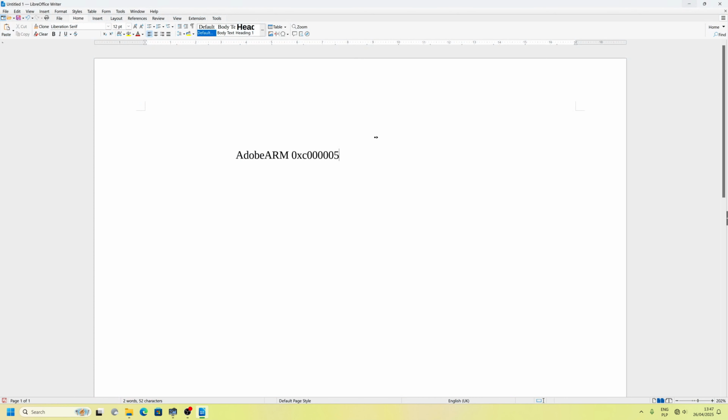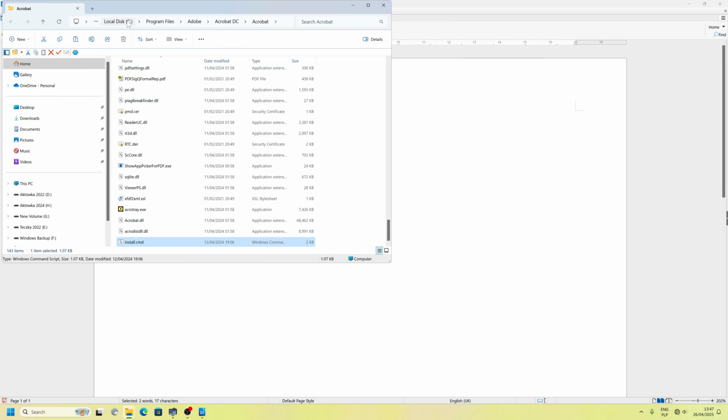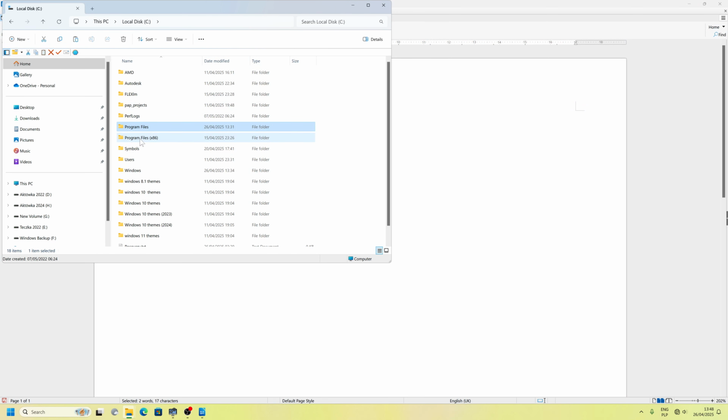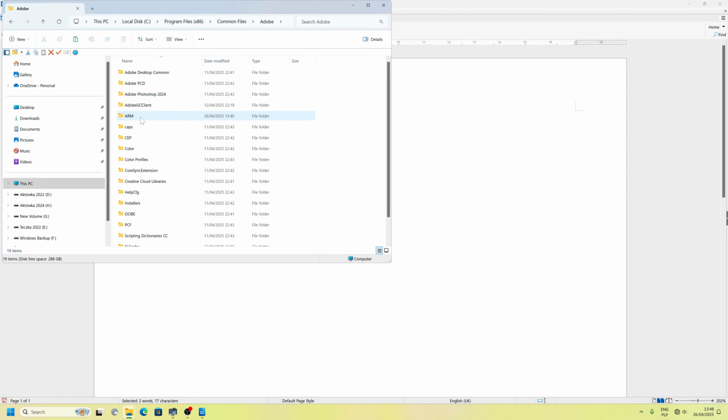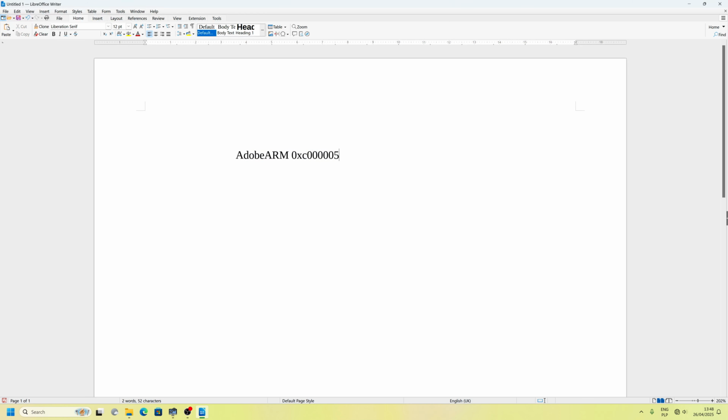Hi people, again. I wanted to show how to fix the Adobe Acrobat error when you go to an application for printing the documents. For example, that file is important when you use Adobe Acrobat. If you go to Program Files, Common Files, Adobe, this file is important. Sometimes you can have that type of error message.